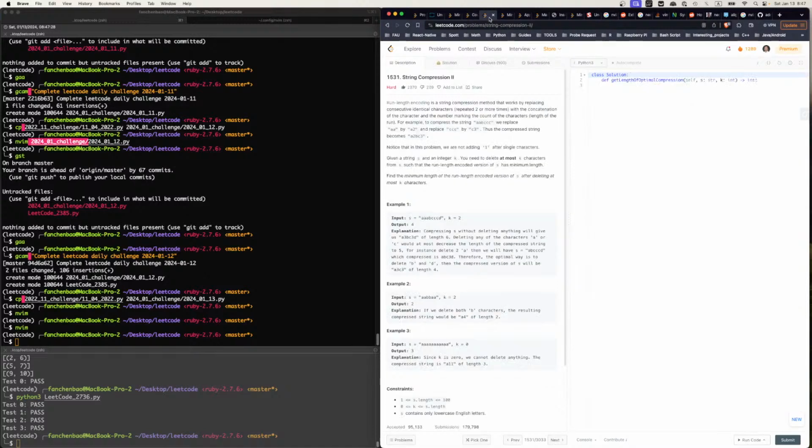Okay, let's try the string compression. All right, it's a run length. Replacing consecutive identical characters repeated two or more times with a concatenation of the character and the number marking the count. To compress AABCC, we do this. Okay, I remember that. Notice that in this problem, we are not adding 1 after a single character.